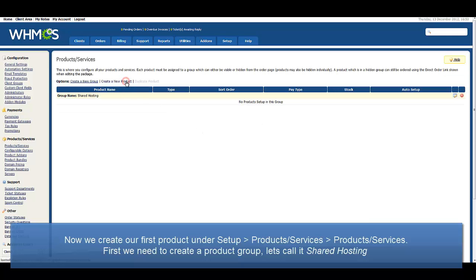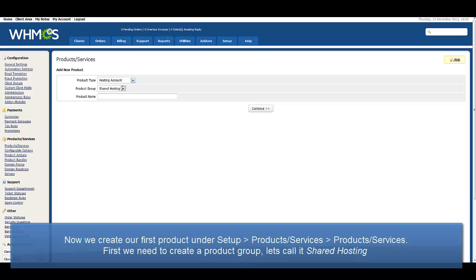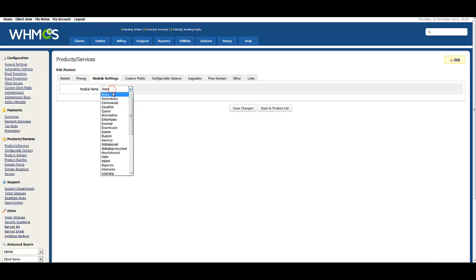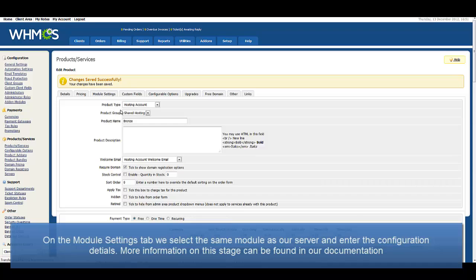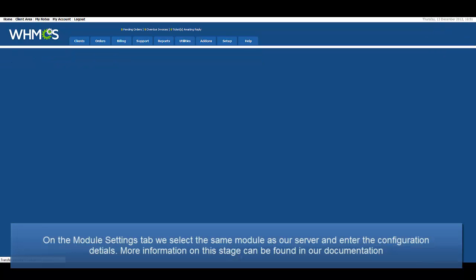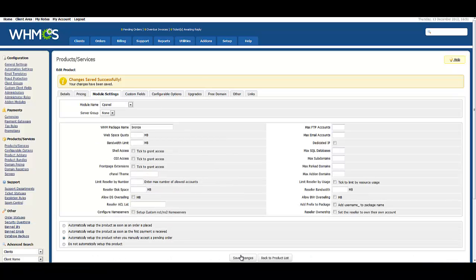Now we can create our product. I'm going to call it Bronze. Now on the Module Settings tab here, we select cPanel to go with the server and just enter the WHM package name that's already set up inside WHM. Save the changes. And that's it, we're done.